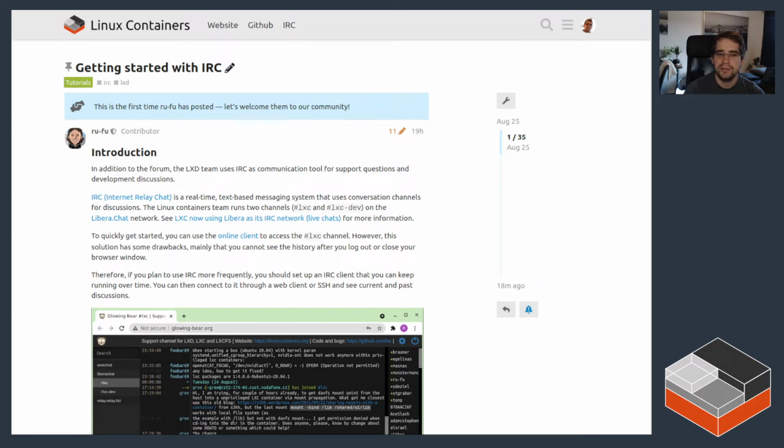Today we're going to be looking at our latest tutorial that's been published on our community forum. It's called Getting Started with IRC, and it goes through how to set up a working environment to connect to the Libera chat network, specifically to join the LXC support channel. That's what we use for the bulk of our live chat, even within the development team. We've got a couple of channels on there that we use for different things. The hash LXC channel being the main one that's used for support for users of LXD.